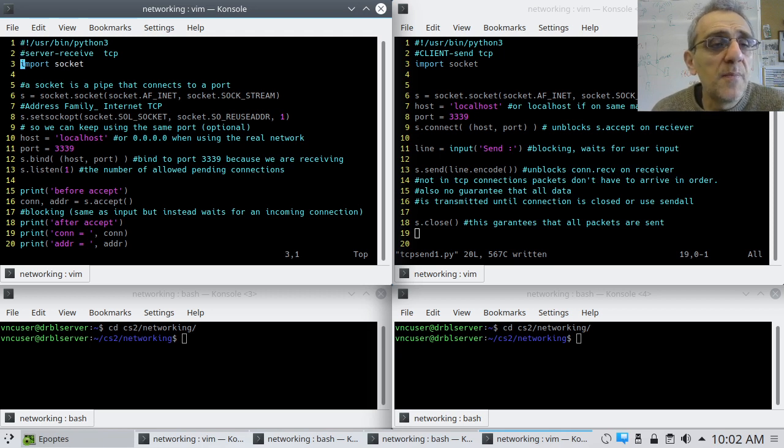So we import socket. On the left-hand side, this is the receiver. Essentially, this is the same program as we did before, but now you're going to see how things are different. The first thing that's different is when we create a socket, the address family is again internet, but this time, instead of using SOCK_DGRAM, we're using SOCK_STREAM. That means this is TCP. Okay, so we've made a TCP socket.